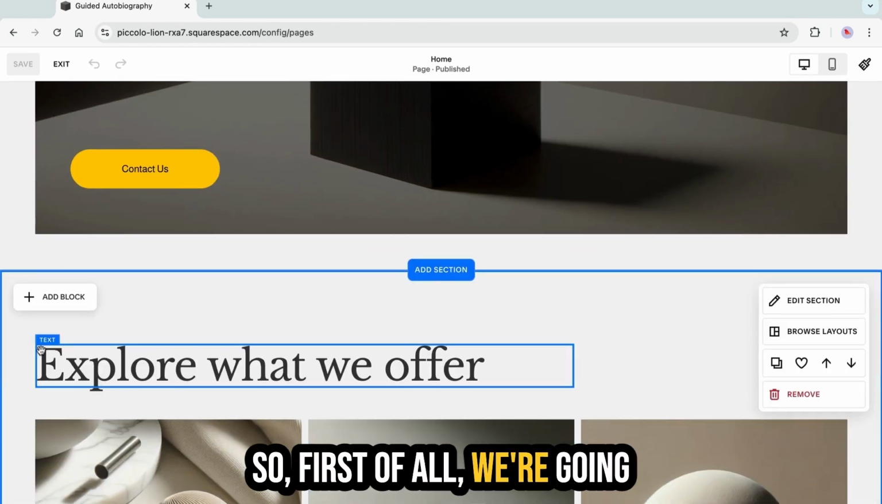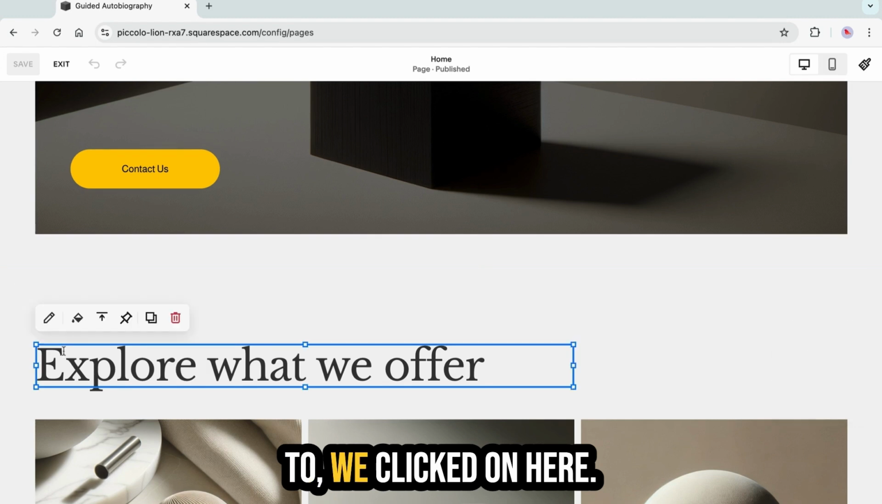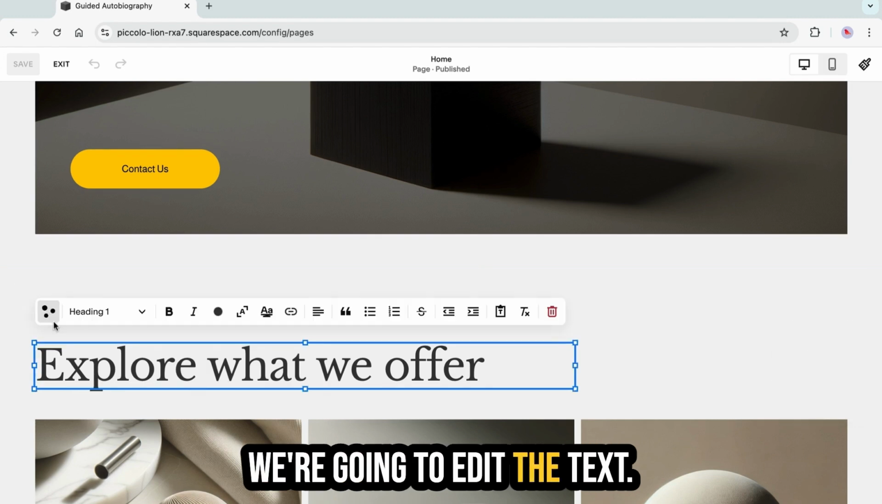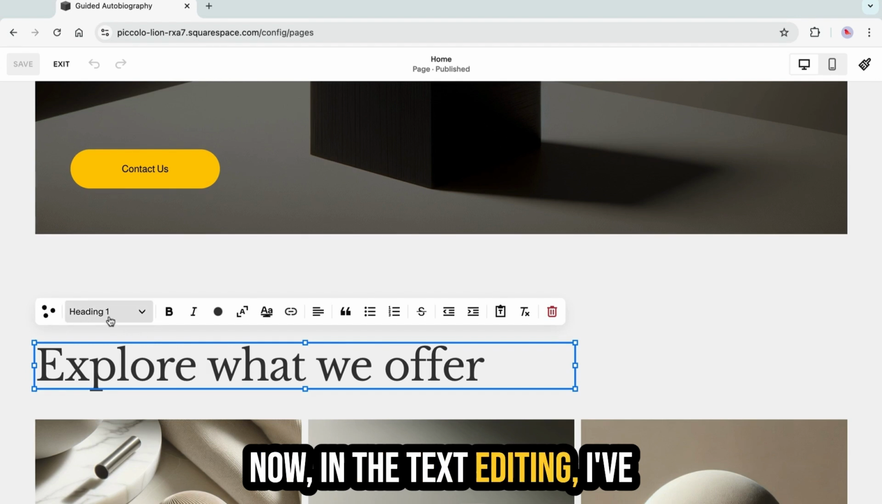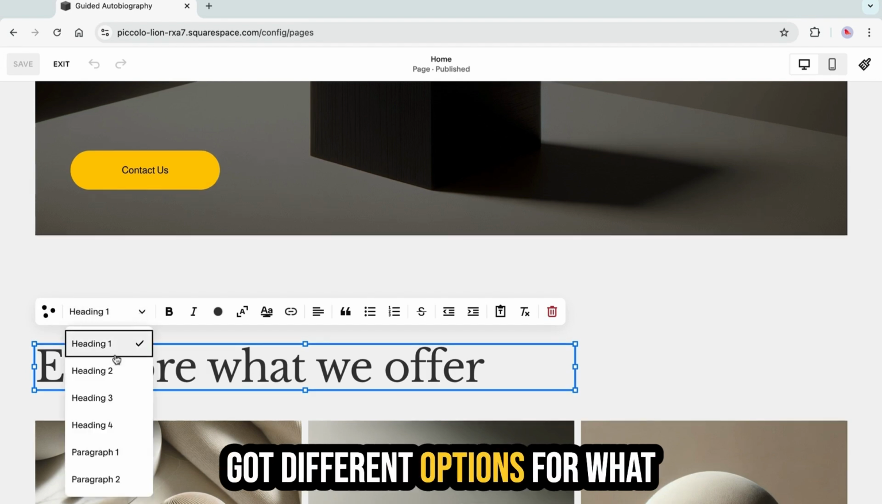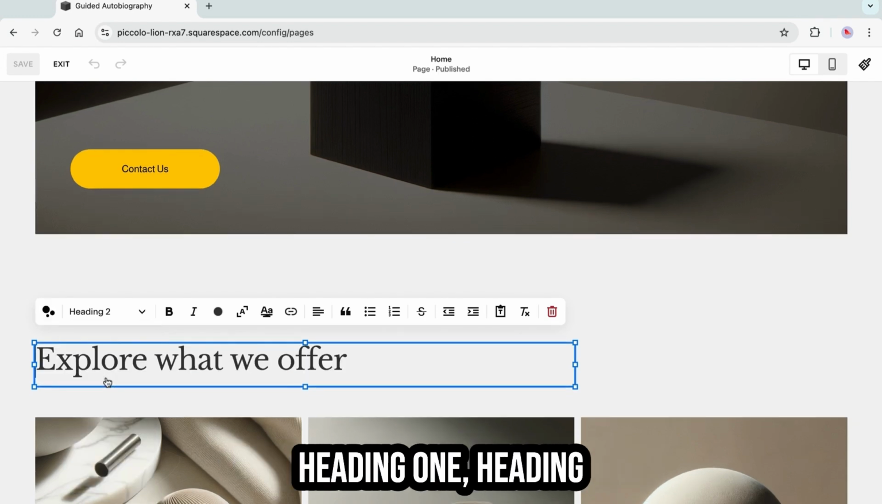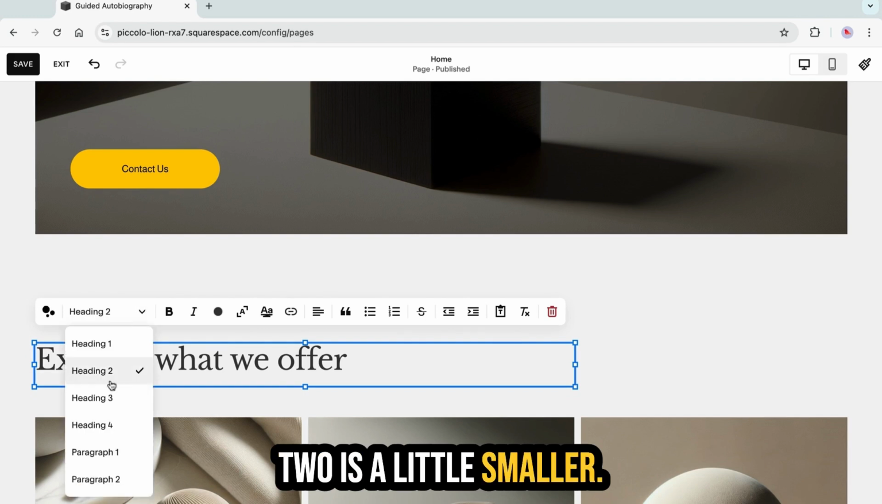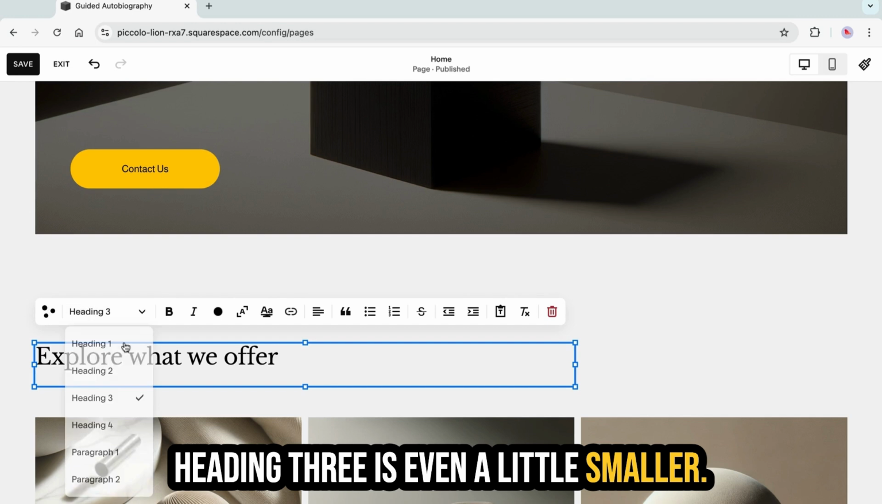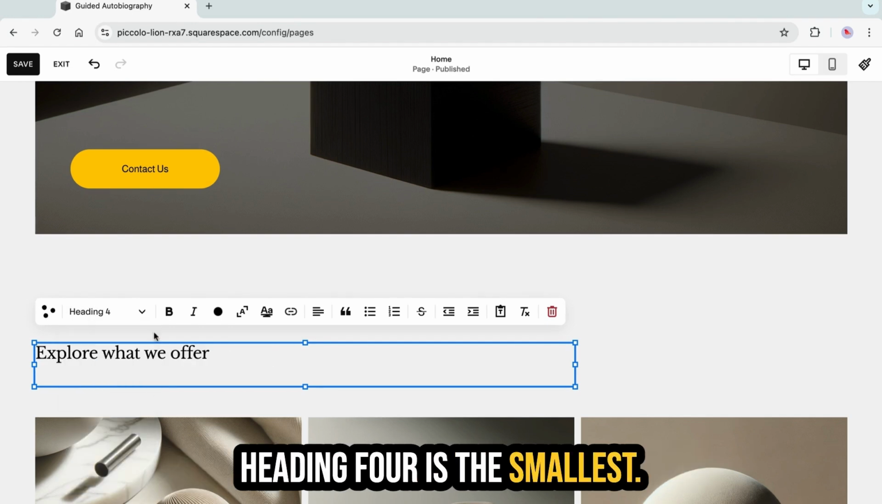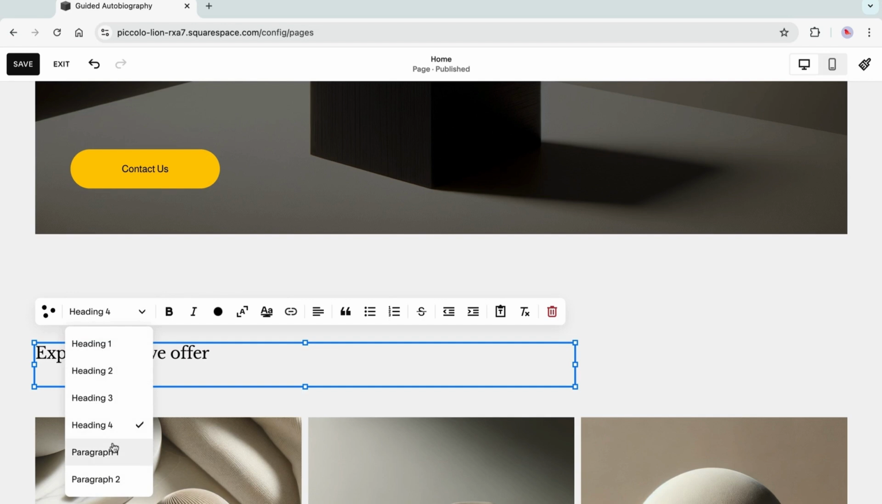So first of all, we clicked on here, we're going to edit the text. Now in the text editing, I've got different options for what I want that text to look like. Heading 1, heading 2 is a little smaller, heading 3 is even a little smaller, heading 4 is the smallest, paragraph 1.